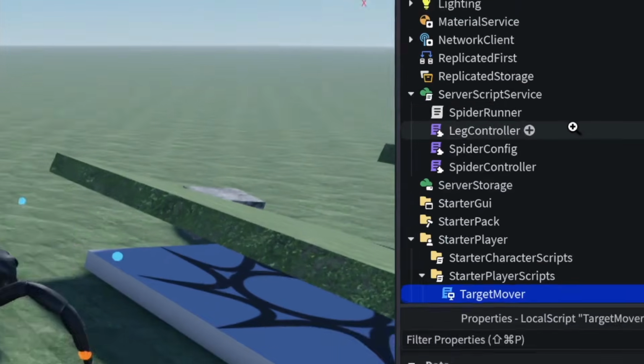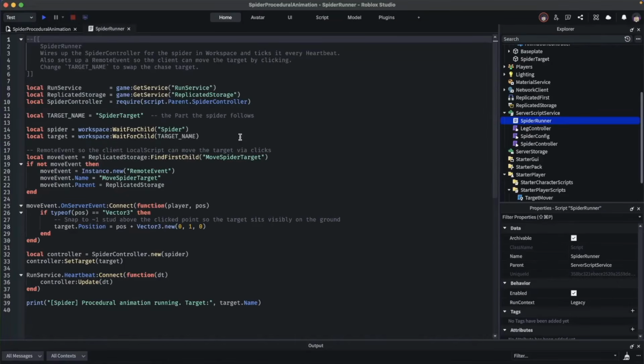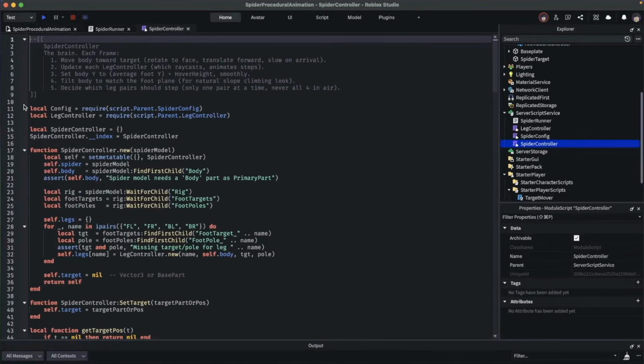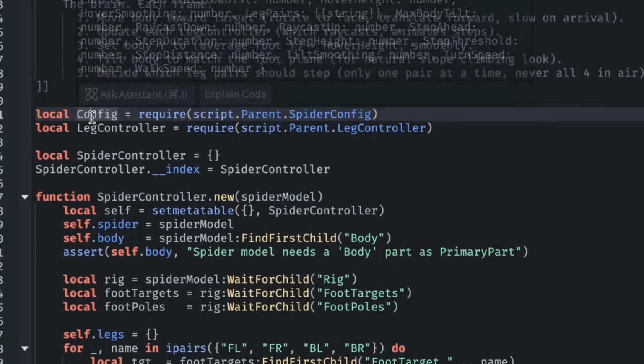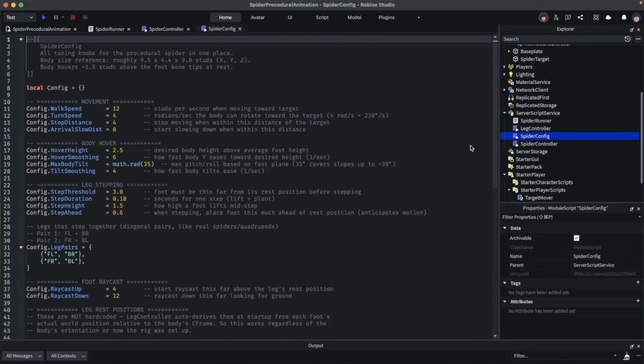All main procedural movement scripts are inside Server Script Service. Spider Runner handles setup and communication. SpiderController is basically the brain of the spider. It controls body movement, raycasts, stepping logic, body tilt, and leg coordination.